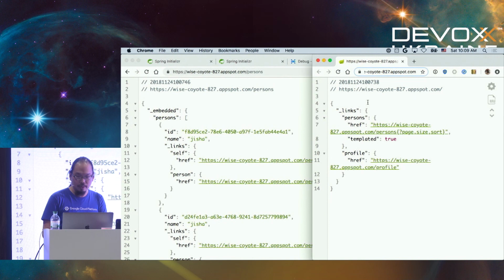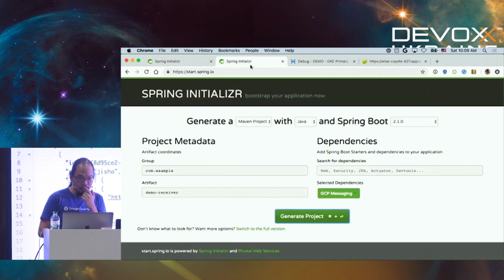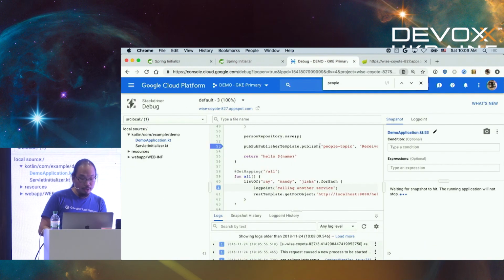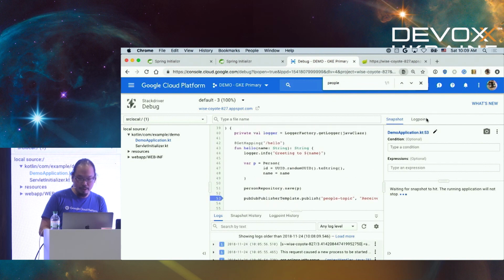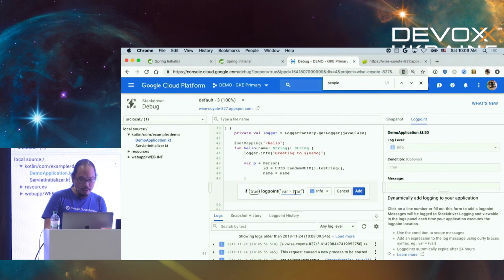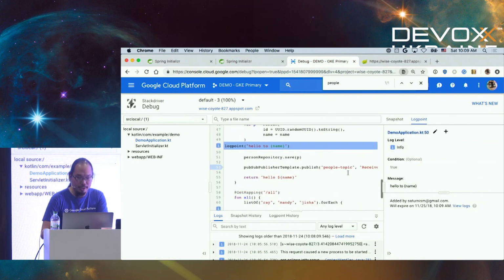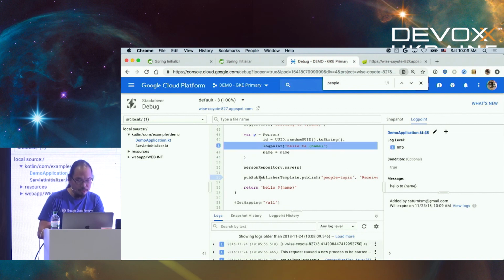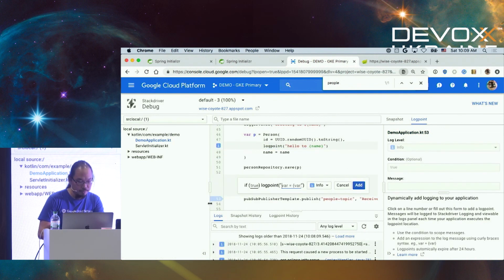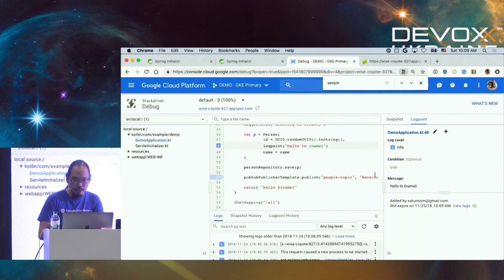Why don't I just, let me see here. Which one is that one? Add it to hello, right? I'm going to add a log message here, too. Hello to name, right? Do something like that. So now check that out. I'm going to, where's my snapshot? Right here. Oh, sorry, snapshot is right here. I need to click on it.